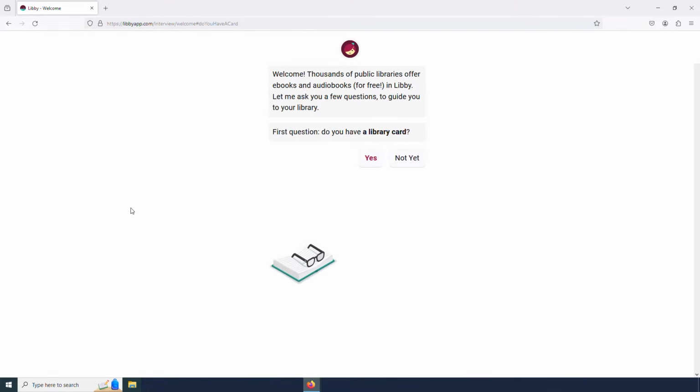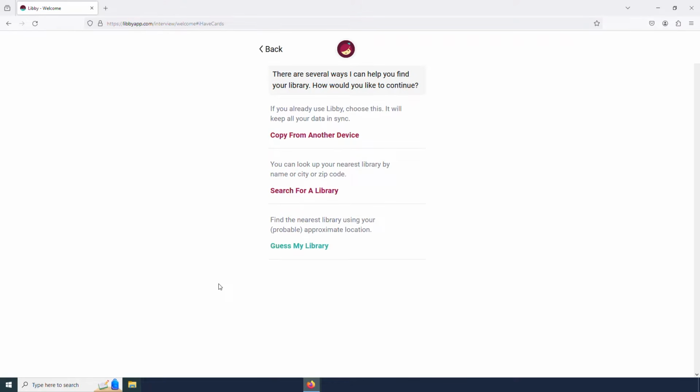And then I will need to answer a series of questions. The first question asks, do I have a library card? I do, so I will select yes. And then I will need to let them know which library I have a card from. I am going to tap Search for a library.